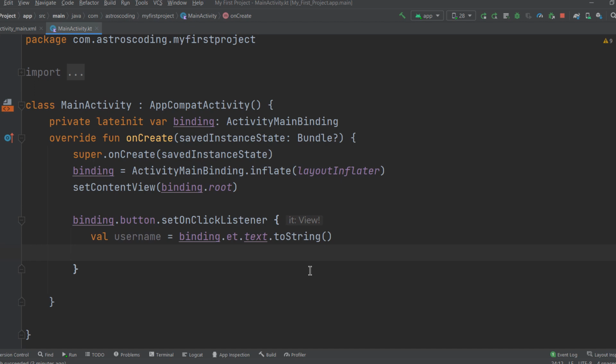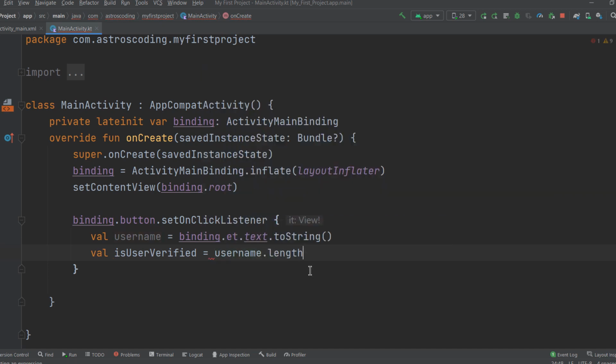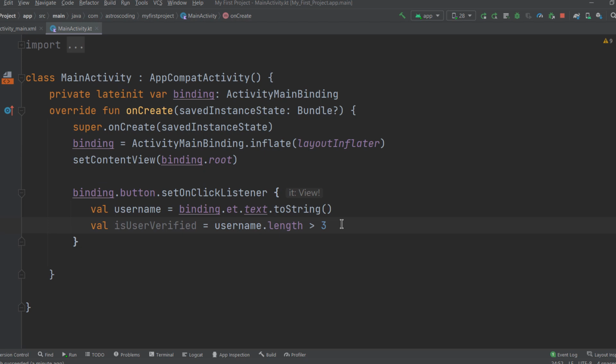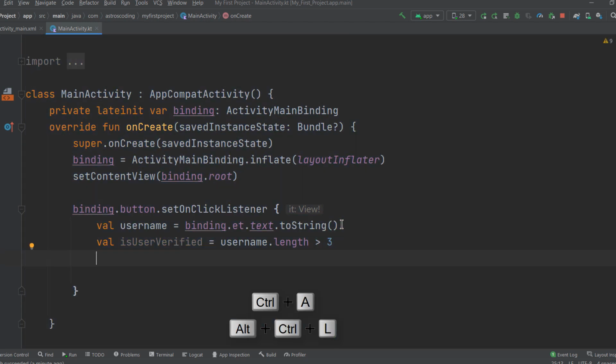So we'll check this with another variable also to check if the user is verified. So isUserVerified, and here is going to be username.length is greater than 3. Let me just format this with Ctrl-Alt-L. And now if the user is verified, then we want to show him a toast.